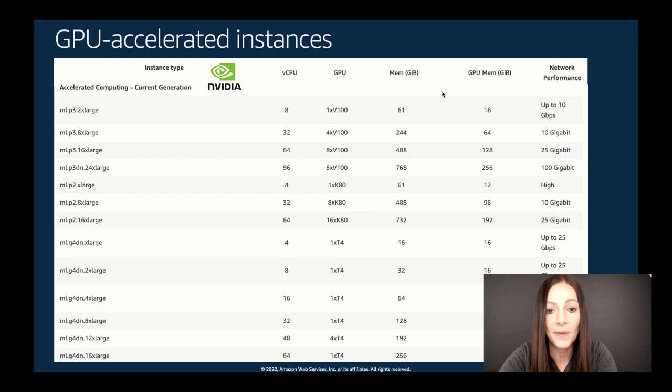Here's a quick overview of our GPU-accelerated instances powered by our partner NVIDIA. And you can see here we have the P2 and P3 family consisting of the V100s, of the K80s, and then also we do have our G4 instance families that are powered by the T4.